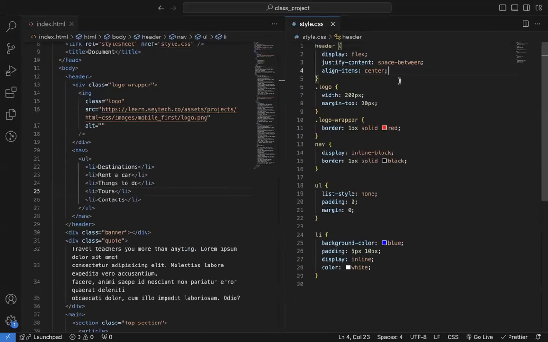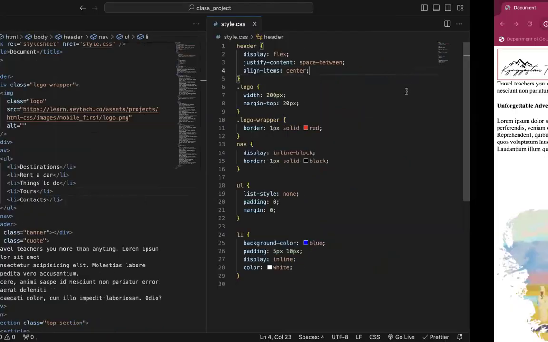And if we wanted to center, for example, an image within a div, then we would use justify content center and align items center. So it would perfectly center an image within a div. Does that make sense? Cool.